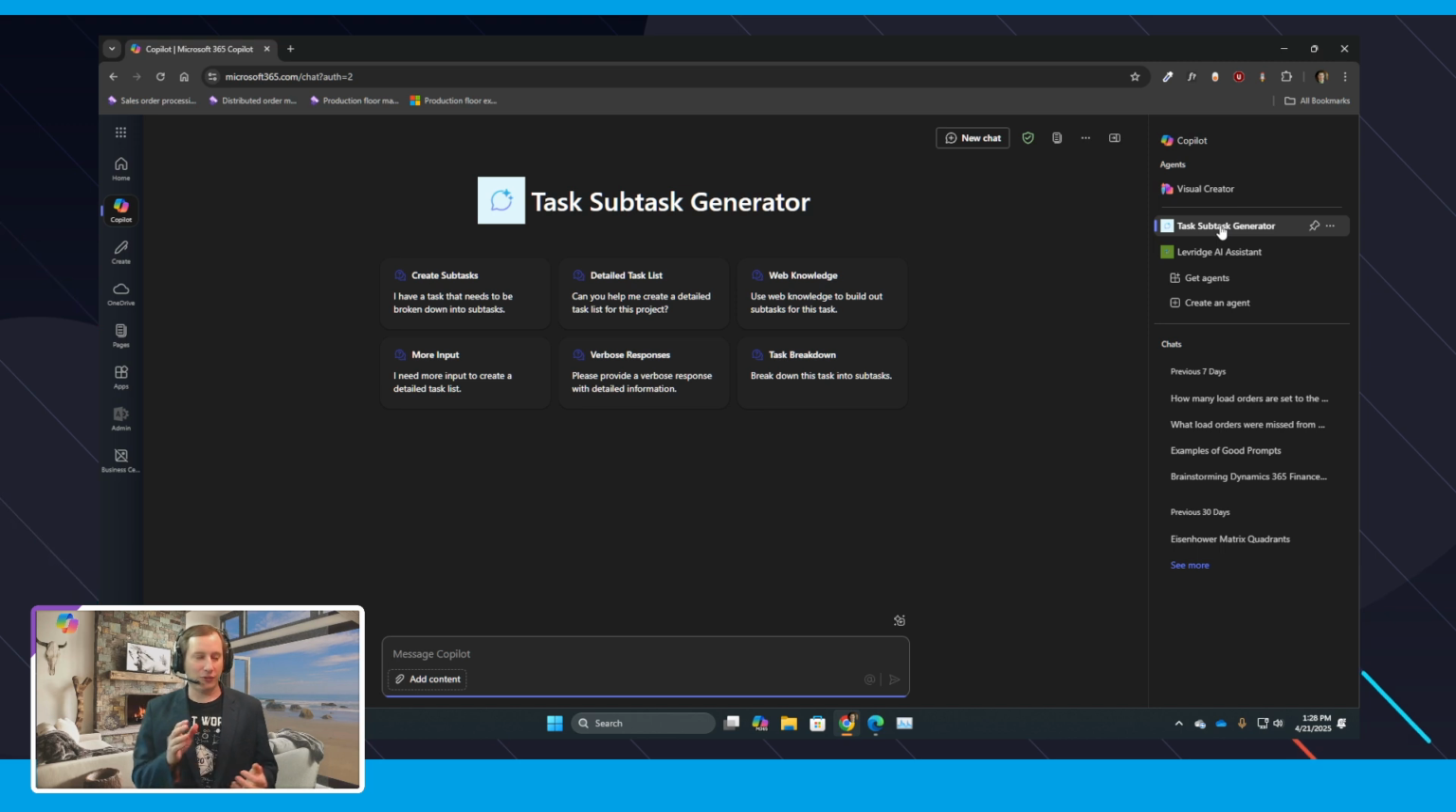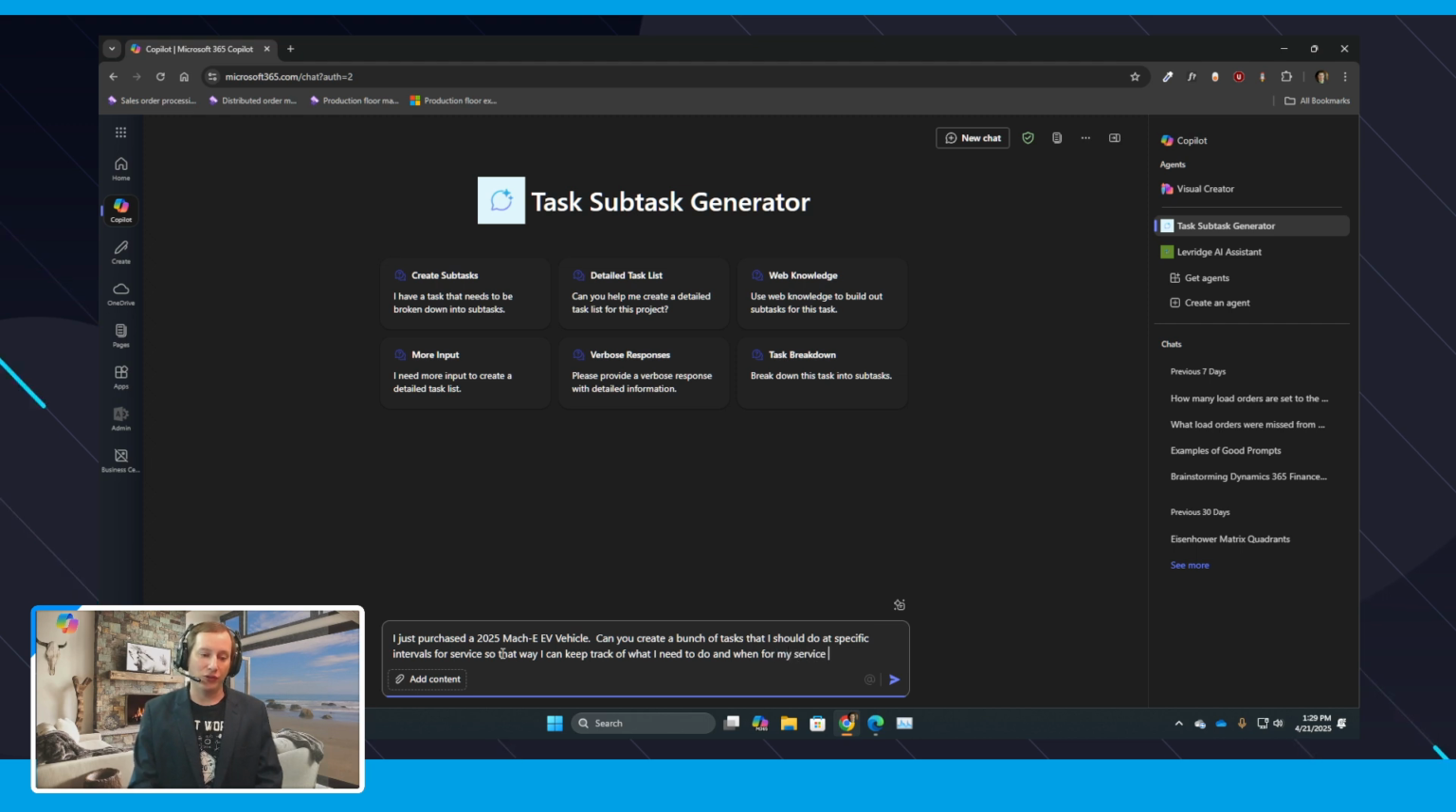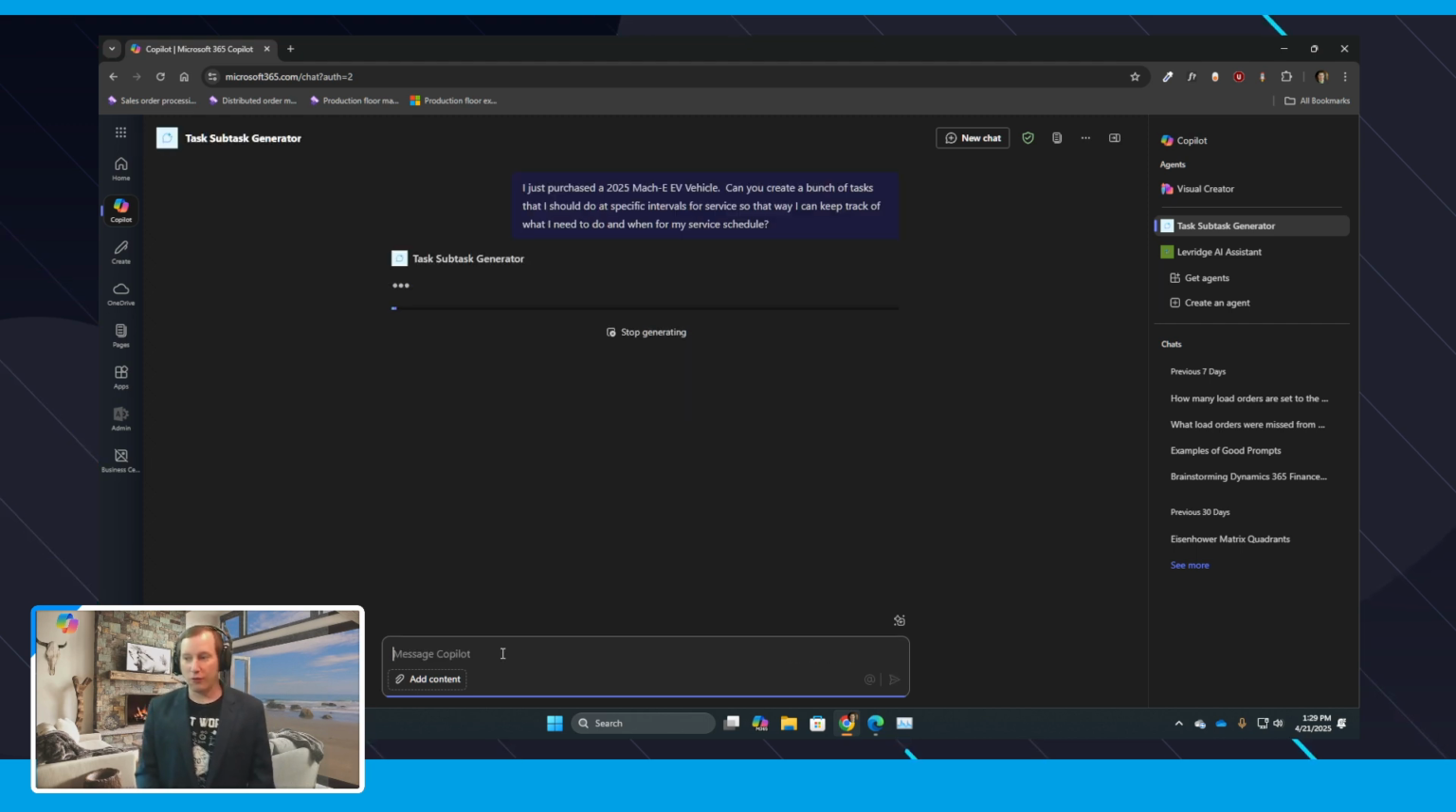And let's create some tasks. So I just purchased a 2025 Mach E EV vehicle. Can you create a bunch of tasks that I should do at specific intervals for service, so that way I can keep track of what I need to do and when for my service schedule? So we'll go ahead and run that to start.